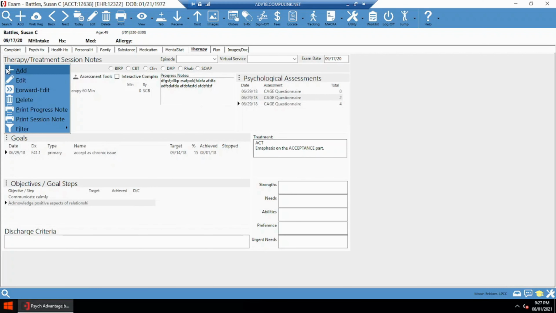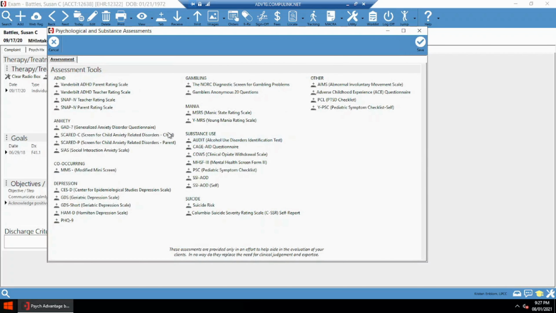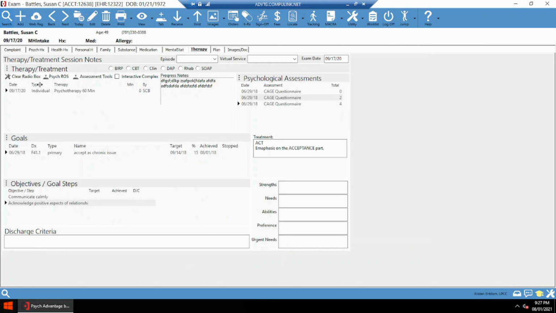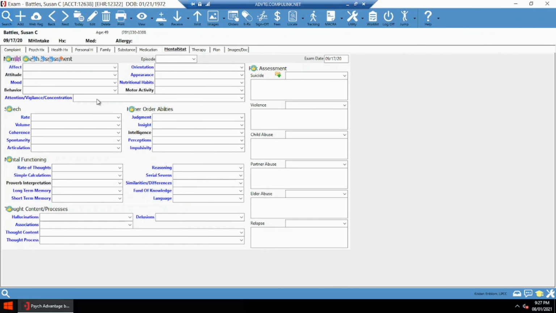So again, you have this to add this way, or you can do different tests and assessments, and it gives you a number of different assessments you can do for every patient, but I'll go into more detail with that when I go through how to do an intake. I just want to show you the different ways of entering different information.